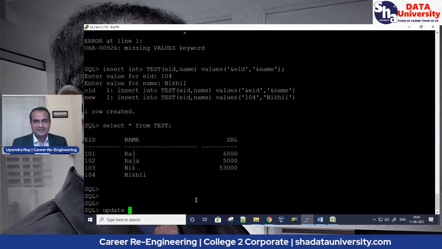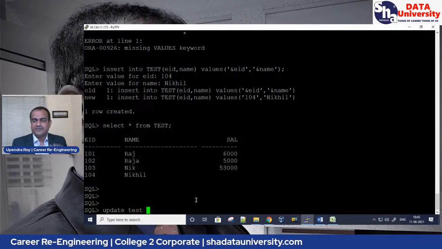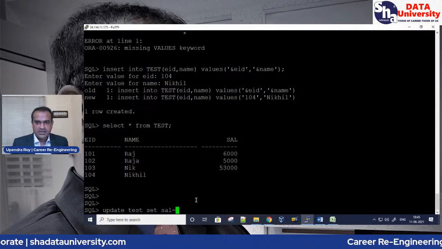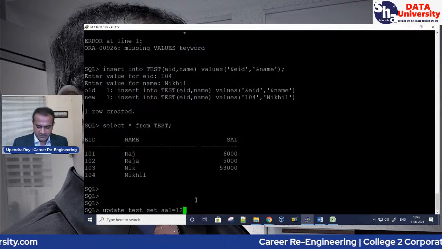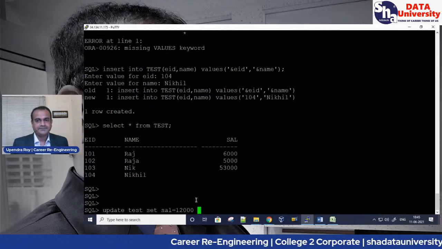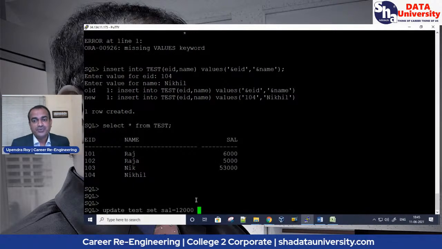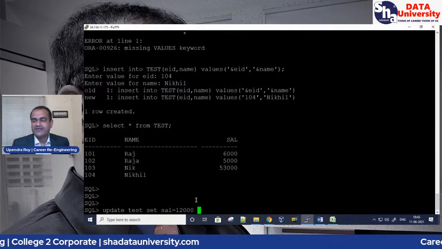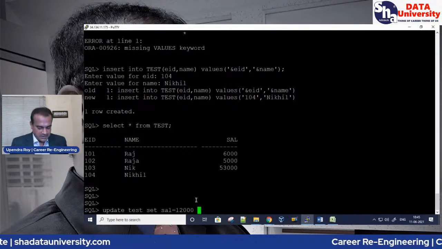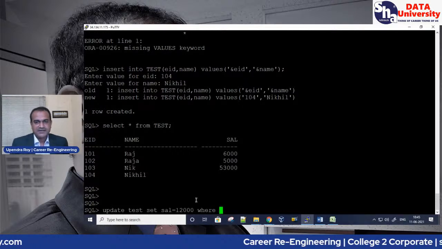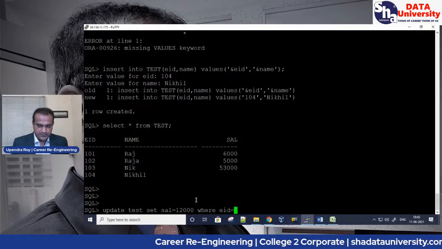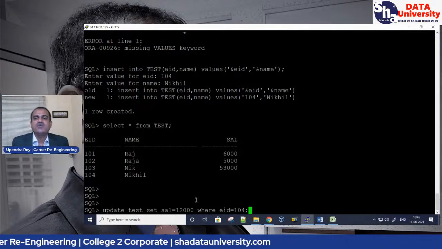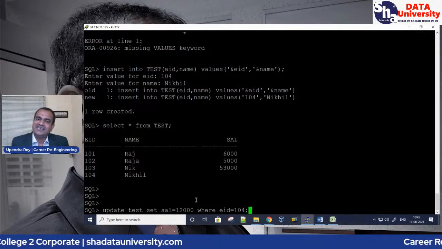Update what table name? Which table? Whatever table name. And set sal equal to, suppose 10,000 or 12,000. To whom? We have to mention that employee or employee name or ID, whichever as per your need. Where EID equal to which employee salary you want to update. It may be 101, 2, 3, 4, whichever.